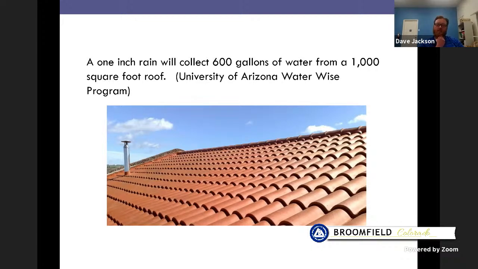So I think this is a good statistic here. A lot of people are concerned about whether they're going to have to plumb their entire roof into these rain barrels to catch a full container. And you really don't. It's surprising how much you can actually get off of one section of your roof. This is just a breakdown showing if an inch of rain fell on a 1,000-square-foot roof. Let's say a 50-foot by 20-foot section of roof, that would collect 600 gallons of water in a 1-inch rainstorm. So quite a bit.